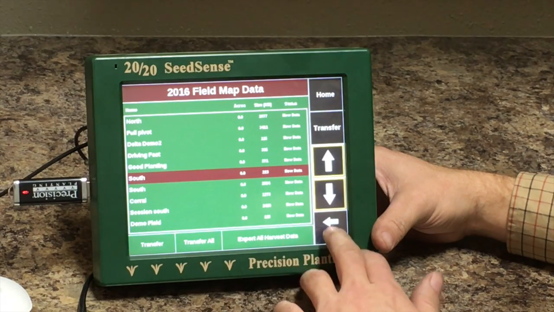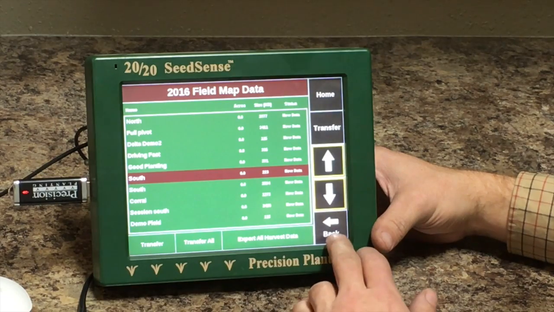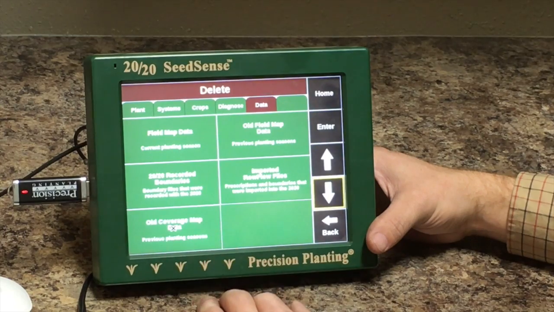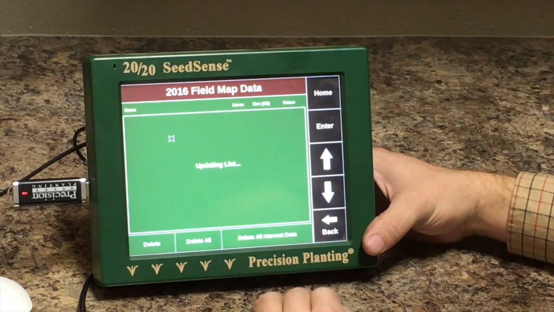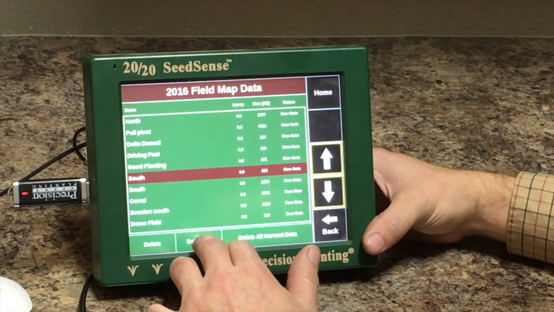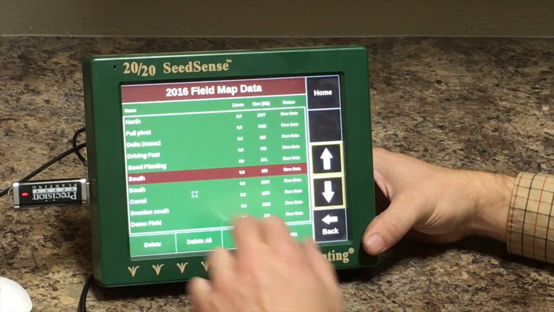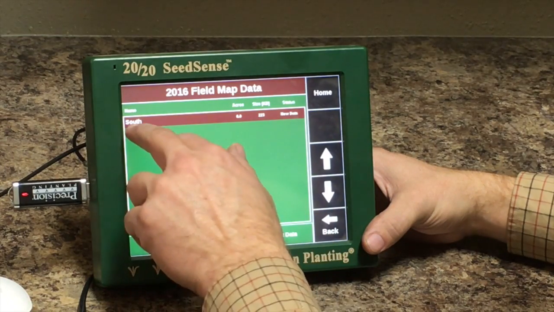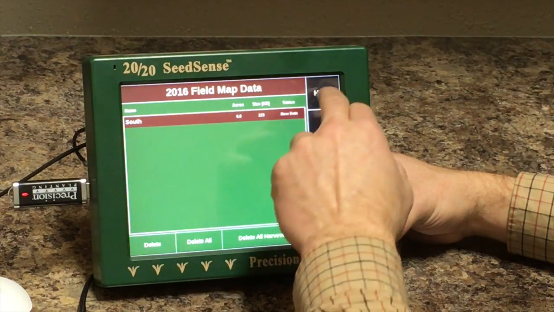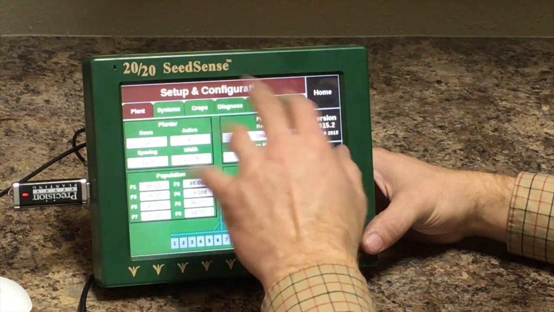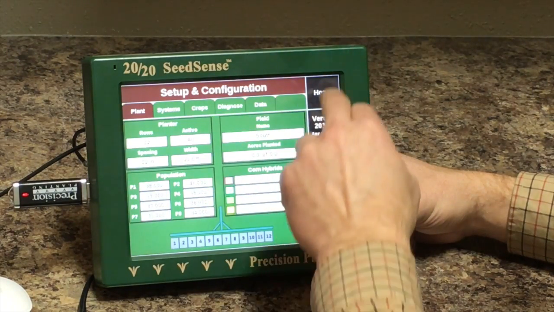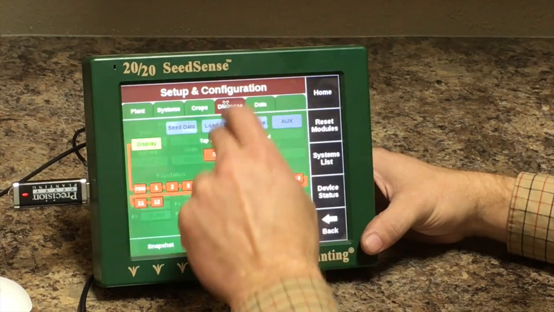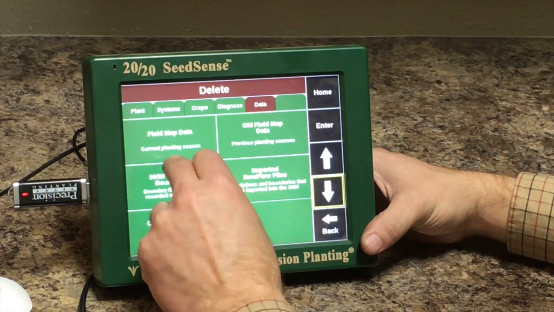And if not, such as my case, it's already on the iPad, we don't need it on the monitor anymore, we're going to go to Delete, and we're going to delete Field Map Data. And we're going to go ahead and delete all. And you'll see your current active field, the field that it's currently going to be planting in, that data is still going to show under the data tab. You basically won't be able to remove that.